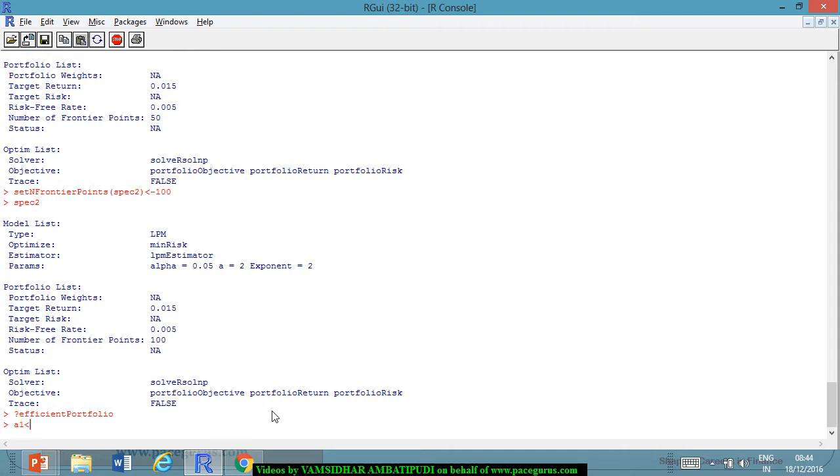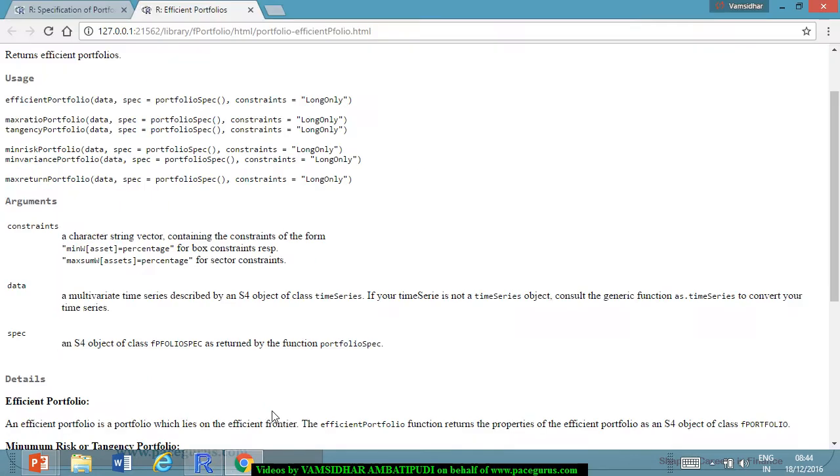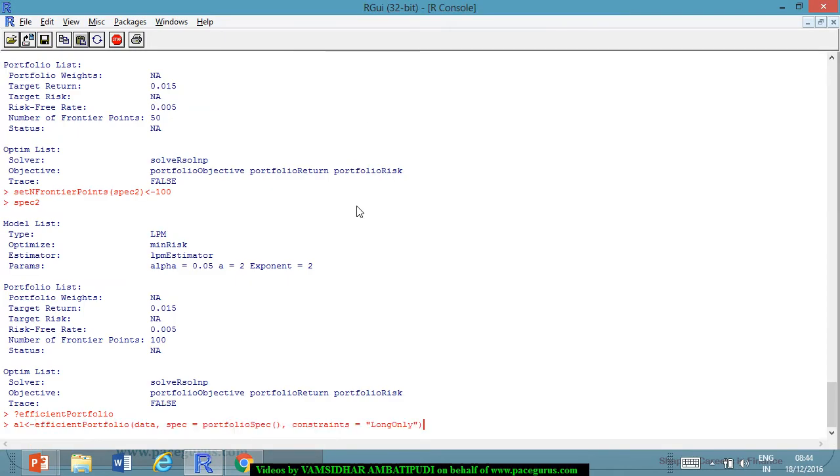So I'll call it A1, as an efficient portfolio. Let me use this function as it is. If I'm talking about the constraints, let's look at all of them. The data for me is index, those are the stock prices. Spec, I'll not take portfolio spec, I'll take it as only spec. Of course, here spec is the default settings itself. Constraints, I'm calling it long only.